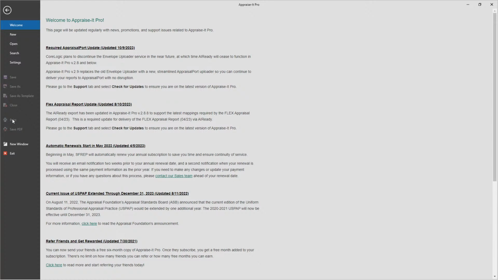Also, same thing with print and print PDF. There's also new window and exit. Now, exit is self-explanatory. Click on it, does the same thing as the red X in the upper right hand corner does.